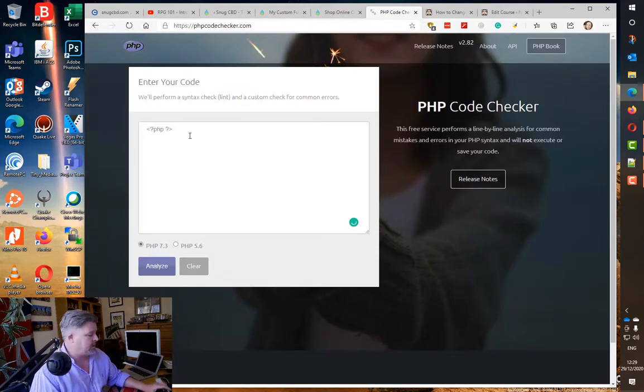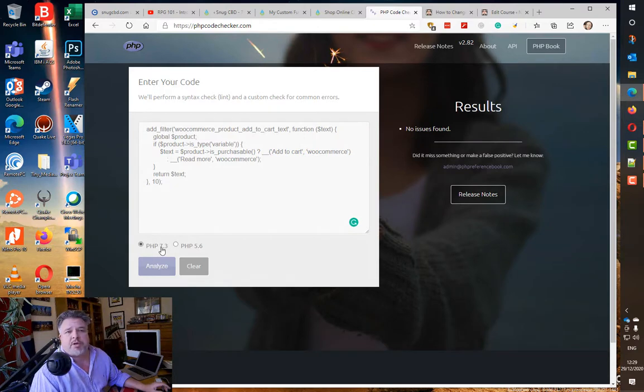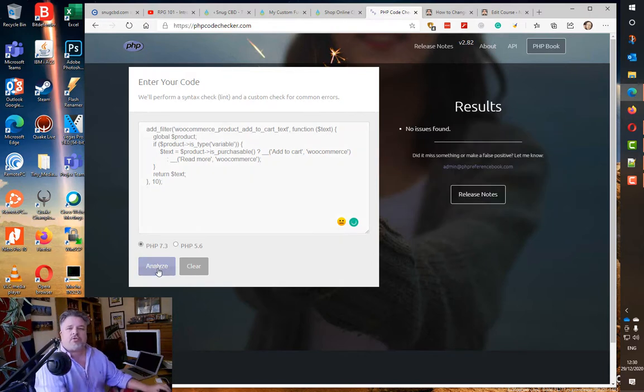If you go into PHP code checker, paste your code in and analyze it. Depending on the version of PHP that you're running, it will always tell you if it's good. If, for example, I've done something stupid like that, zzzzzzz, and analyze it, it tells me, oops, okay, there's a problem. Line 8 is returning with a zzz in front. You can always tidy your code up yourself. Make sure you analyze it.